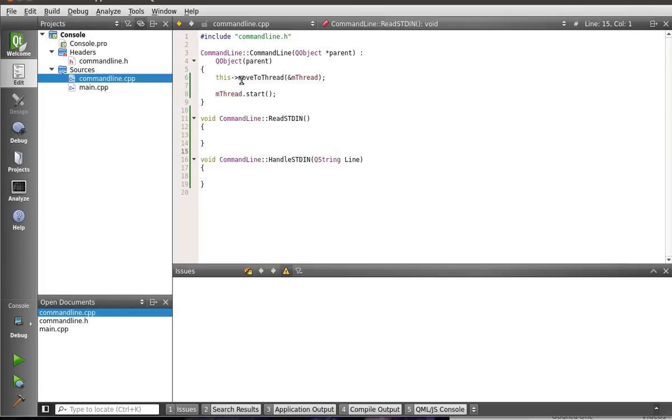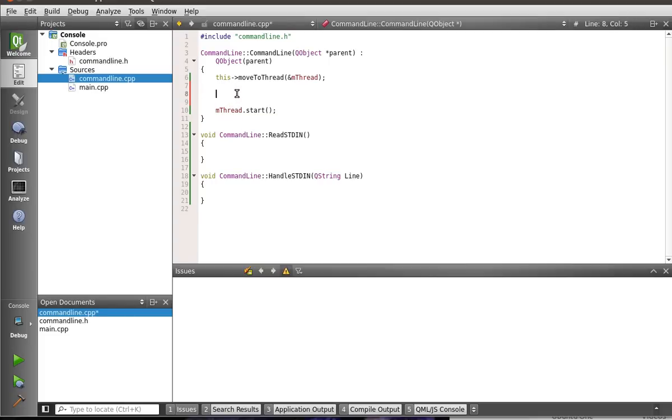So this class will be instantly multi-threaded. This class will run inside of its own independent thread. That can be very handy for when you get into looping situations, and we'll talk about that here in just a second. First thing we need to do is connect our signals and slots.